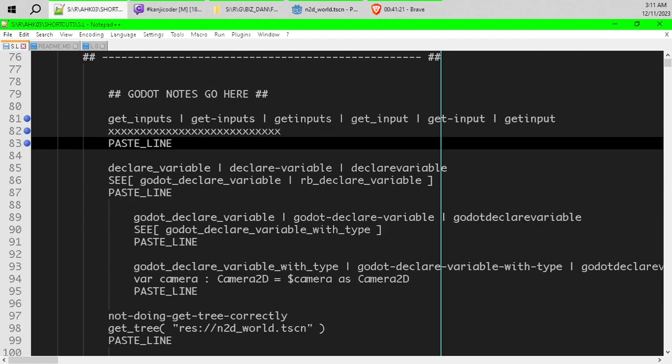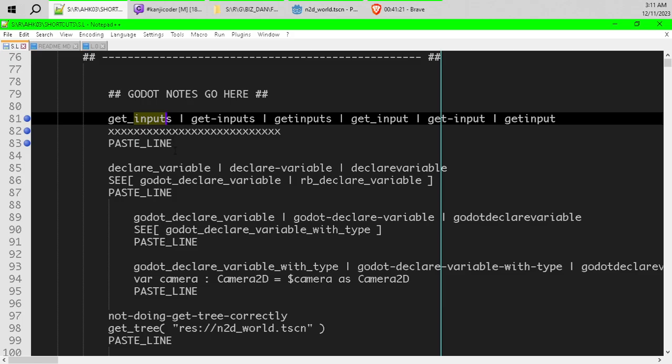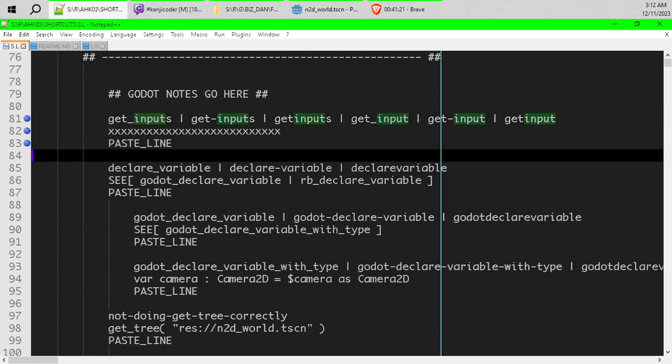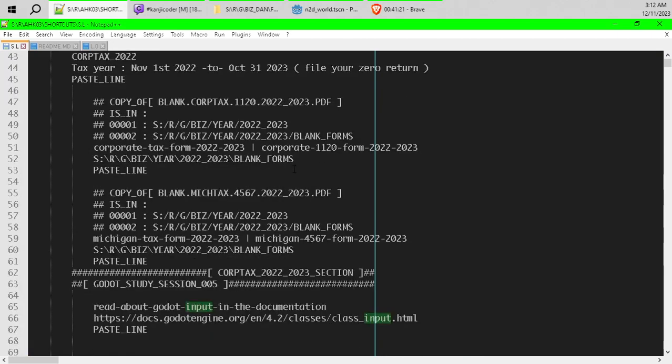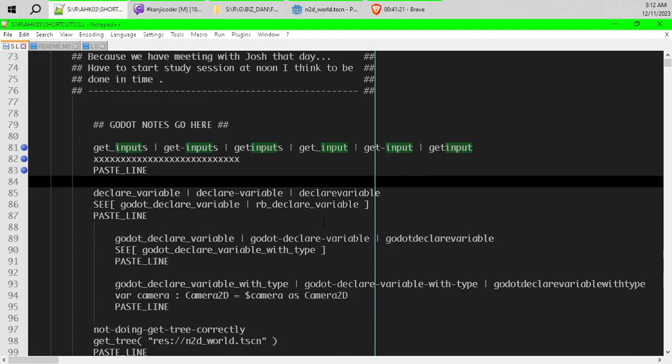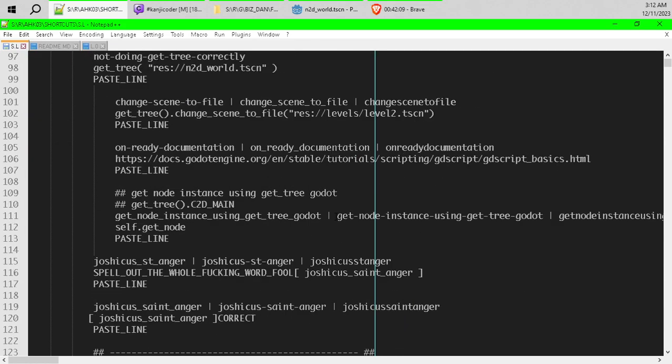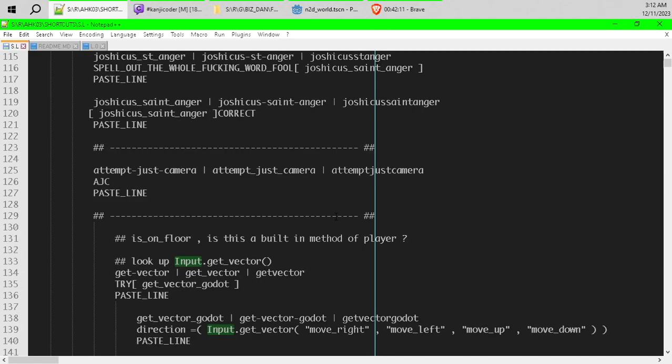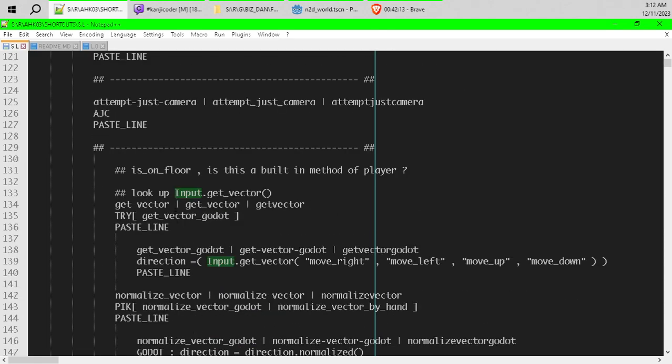So I do believe there was something about the word input. Let's use our token highlighting to highlight the word input, and then we're just going to go through our file here. We try to add the most recent information at the top of the file. So that command I used, I think it had the word input in it. Input.getVector. Okay.